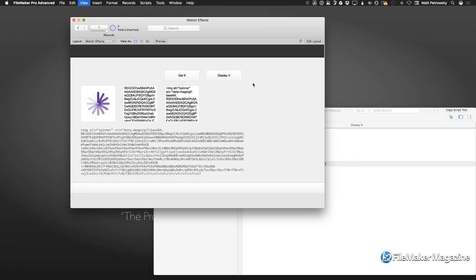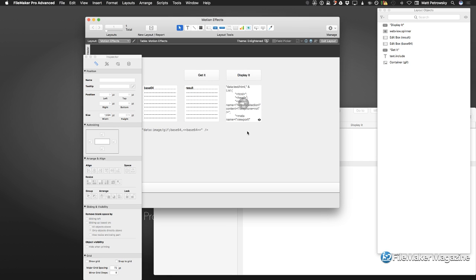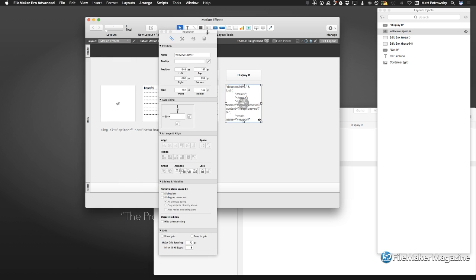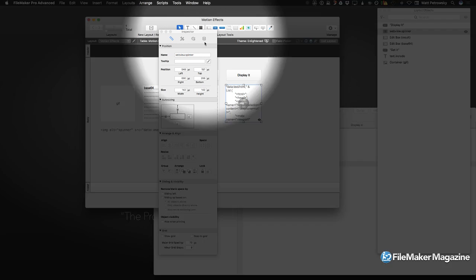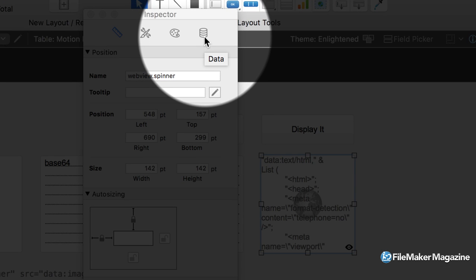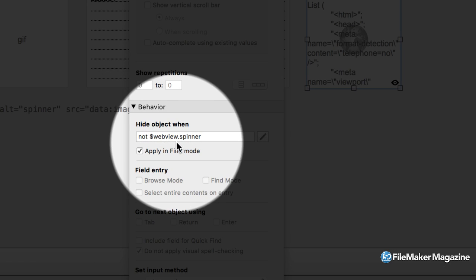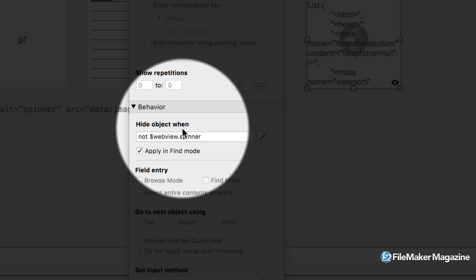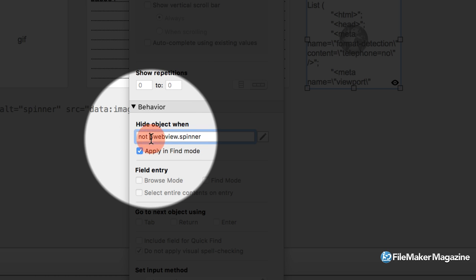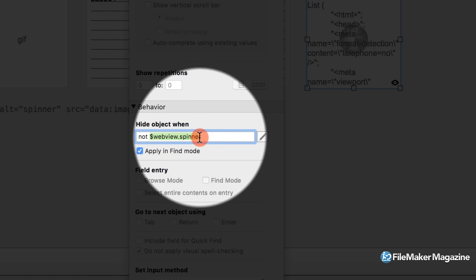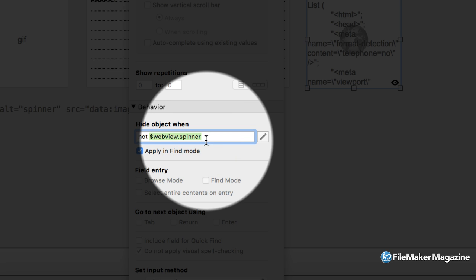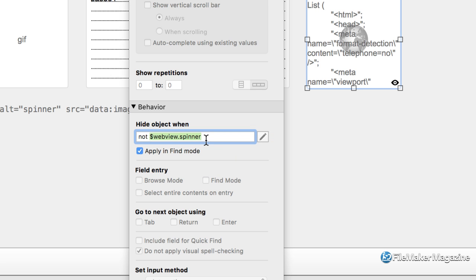I'm going to go into layout mode here. I am going to select the web viewer. We're going to take a look at the inspector palette. We're going to switch to the fourth tab, the data tab. And then right down here, we have a hide object when. And again, here is that little trick that I told you about. You can use a local variable. And of course, at the end of the duration of the script, the local variable will no longer exist.